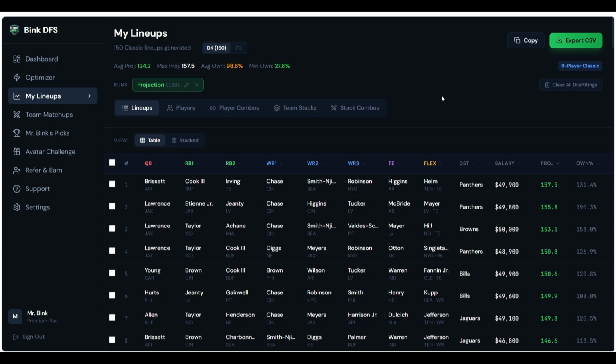But this is just a quick overview of the My Lineups and the Optimizer page.